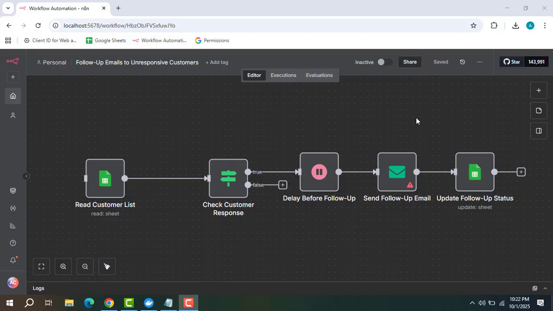We will cover triggering the workflow from Google Sheets or a CRM containing the customer interaction, checking if the customer has responded, opened email, submitted form or left feedback, sending a personalized follow-up email to unresponsive customers, logging responses and follow-ups in Google Sheets, and automating multiple follow-up attempts with the delay nodes. This workflow is perfect for sales teams, marketing agencies, or e-commerce stores that want to increase engagement and conversion without manual follow-ups. So let's start the workflow.